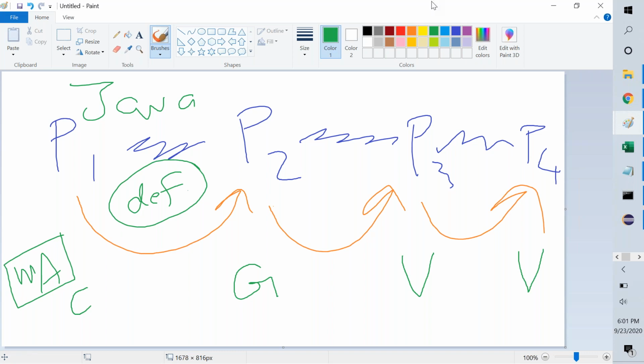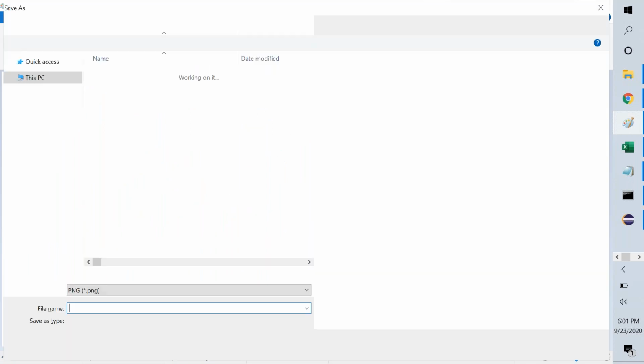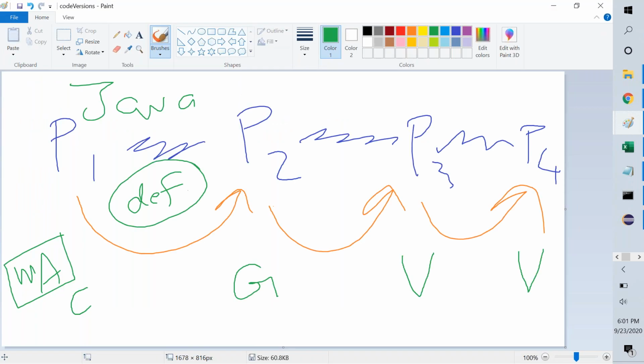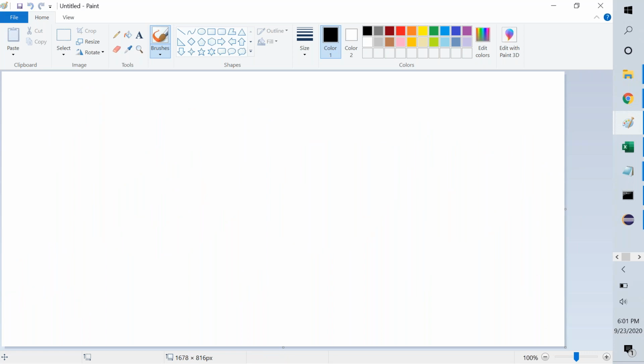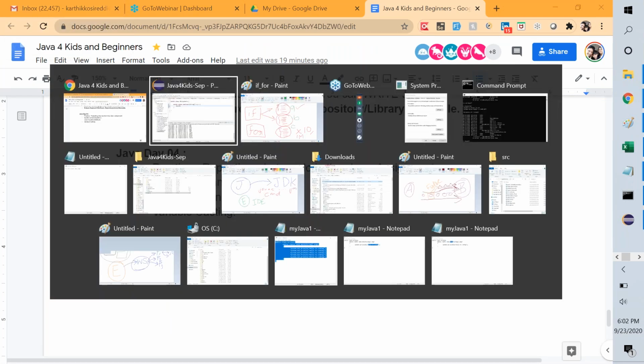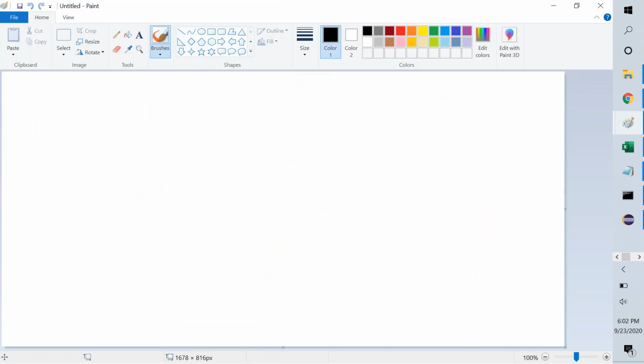Why is this guy so slow? Alt F8. Project code versions rather. And a project is nothing but a lot of code files, different code files put together that work in synchronicity. System.out.println. Okay. So look at it, team. The first, where has the paint gone? Okay, here.